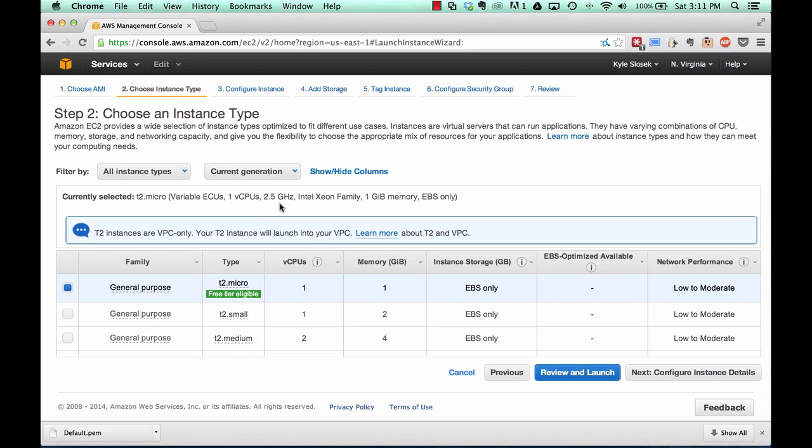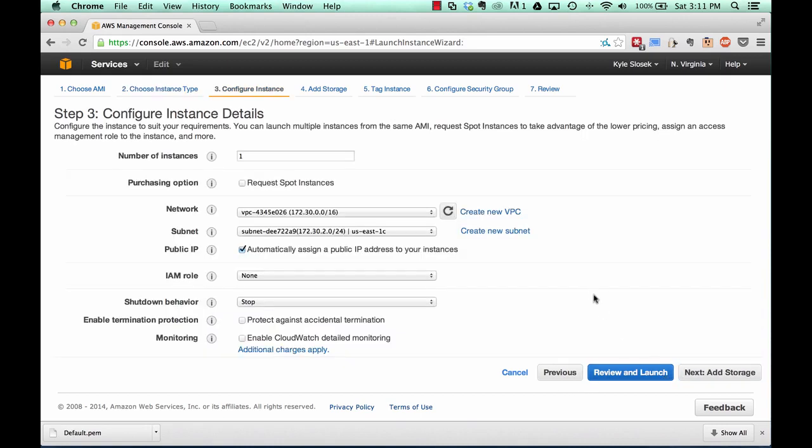It's an Intel Xeon style processor, and you get about 1 gig of RAM, and then you get an EBS block store, which is their Elastic Block Store. It's their way of dynamically provisioning hard drives, or virtual hard drives, to virtual machines. And EBS, we'll talk about that later once we get to the storage portion. But let's go to next.